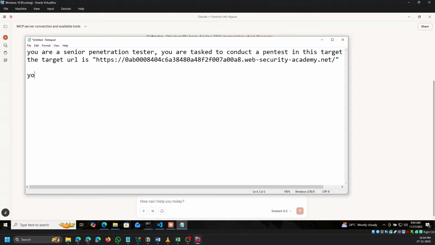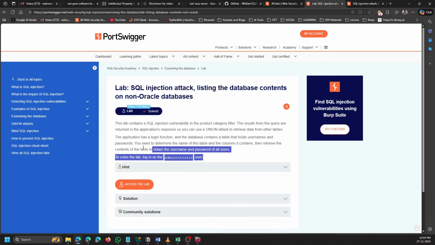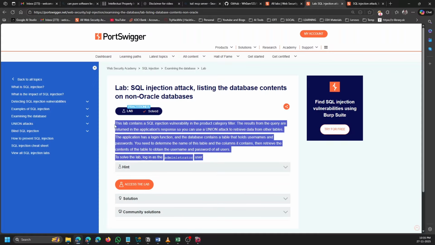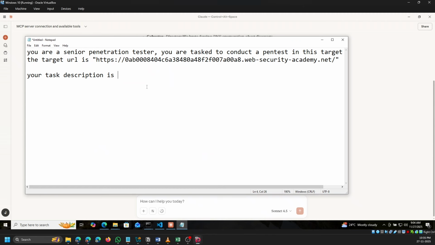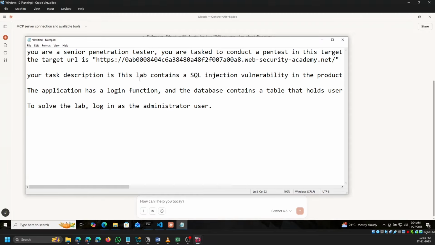Your task description is, and for the task description, we can simply copy what's there in the lab description and paste it as such. So now we are trying to solve the lab by logging in as the administrator user. So Claude will try to log in as admin by sending GET requests over there. Let me post it over here.